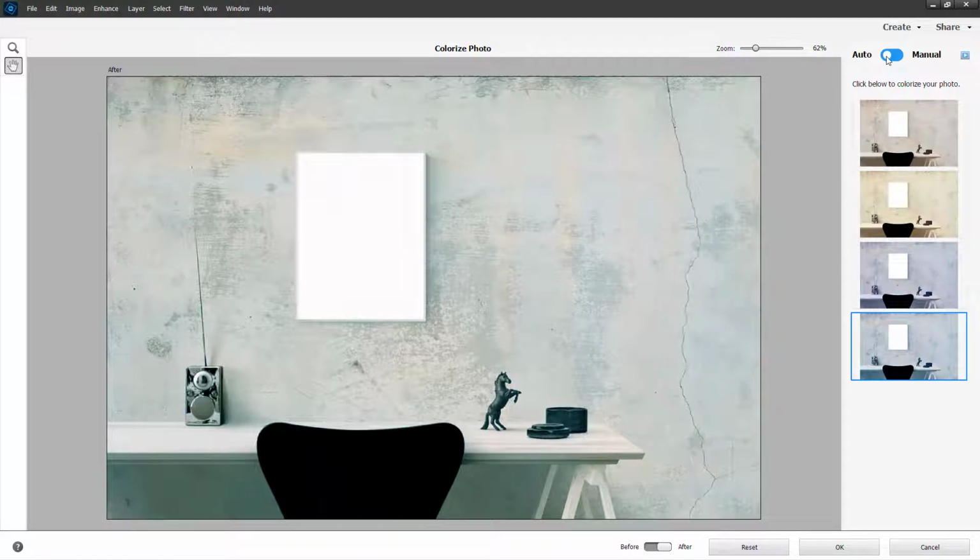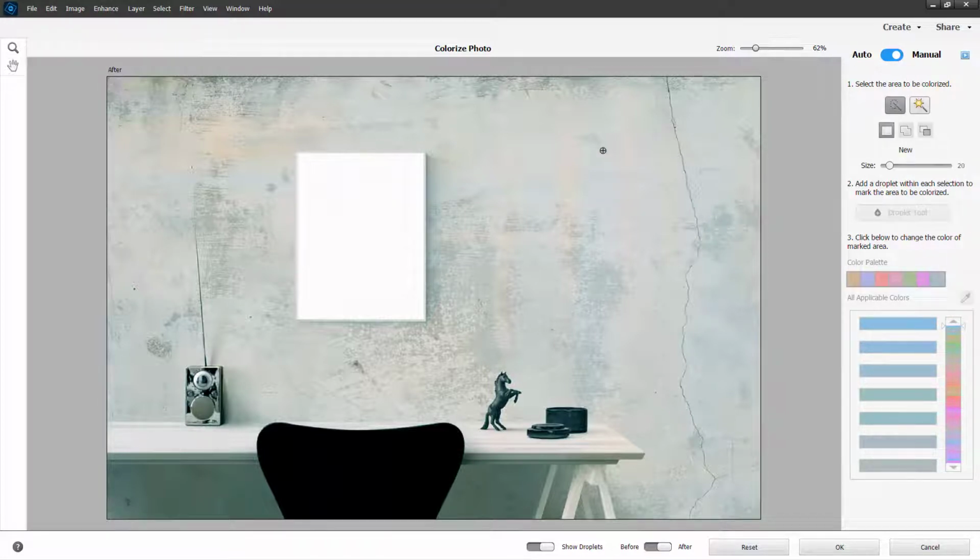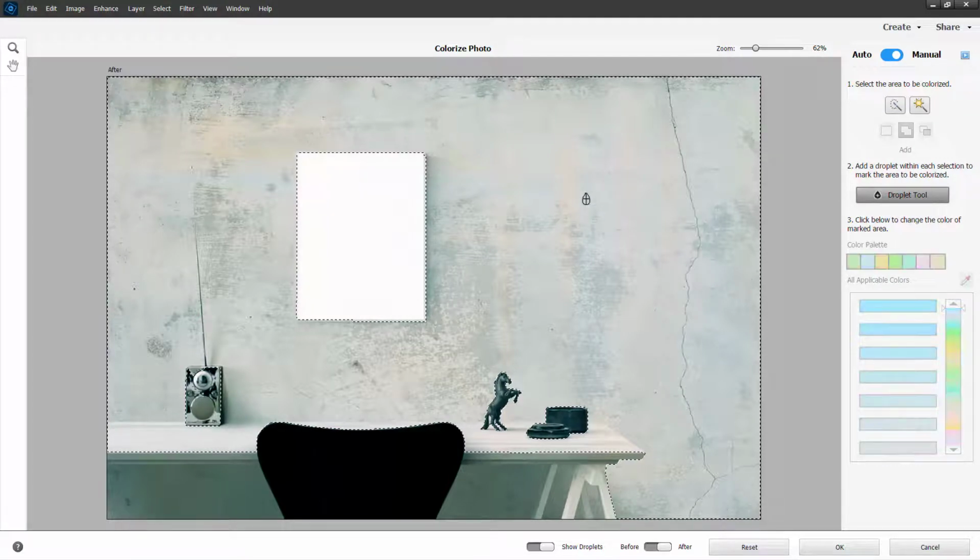Right now it is using the auto mode, and if I go over here, you can use the manual mode as well. So there are different things, and you can select portions right here, as you can see, that you may want to colorize. Then you can utilize the tools right here. You can subtract, use the quick selection to subtract, and use the droplet tool right here.